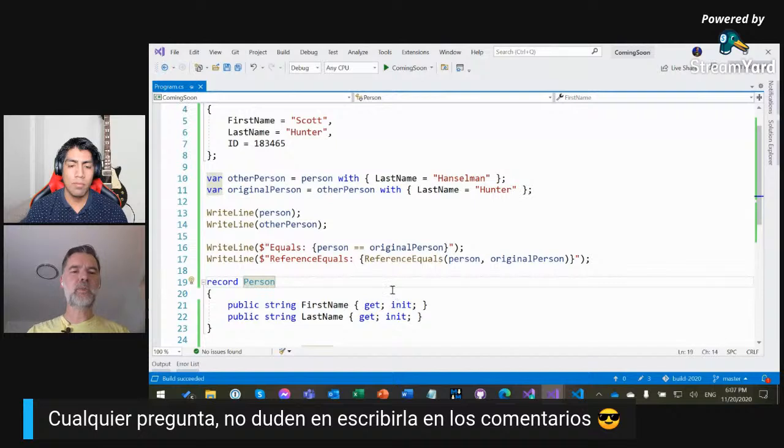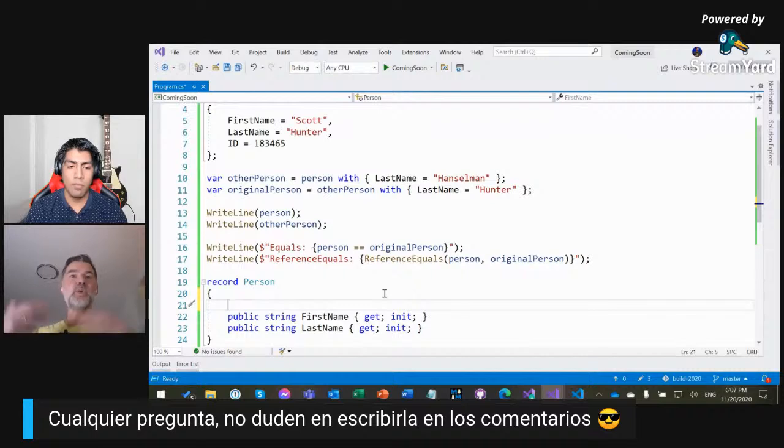So on a record, you can, of course, write a constructor in a record as you can in other classes, because you can do everything in records that you can do in other classes.